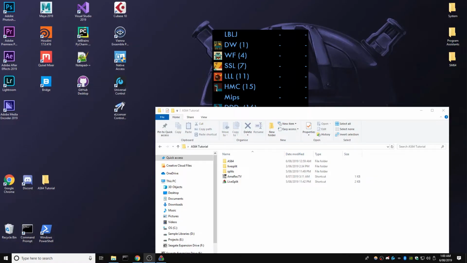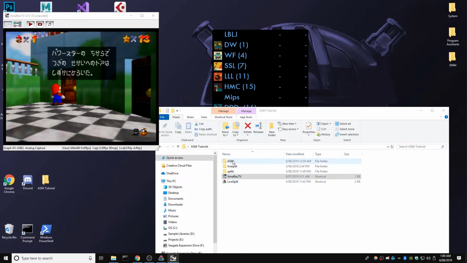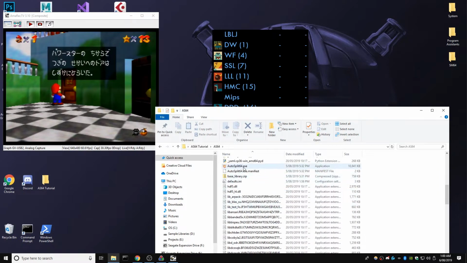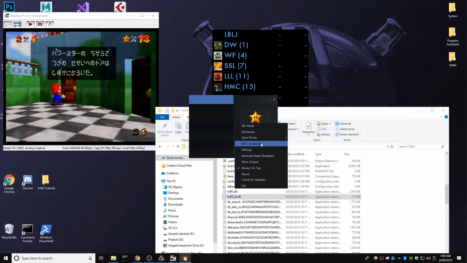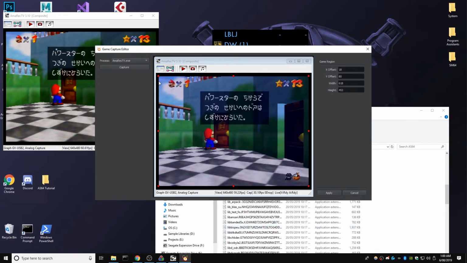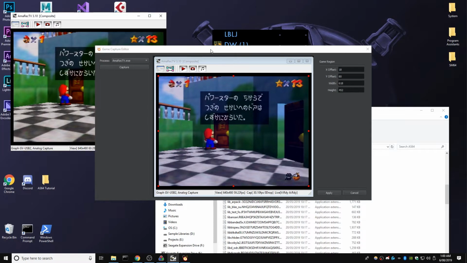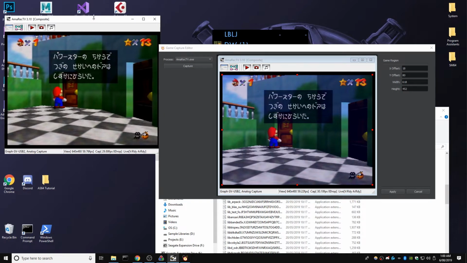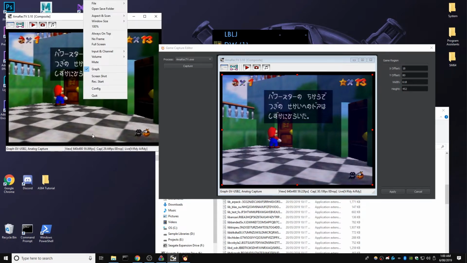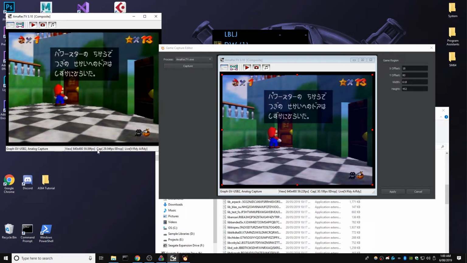To begin using AutoSplit64, we must first let it know where to capture your game. Open your capture software, I use Amarec, and then open AutoSplit64. Right-click, edit coordinates, and you want this rectangle to match the game's edges perfectly. You'll notice mine is already set up correctly, and that's because my Amarec is at its default size. To get Amarec to its default size, right-click, aspect, scan 4:3, then right-click, 100%.